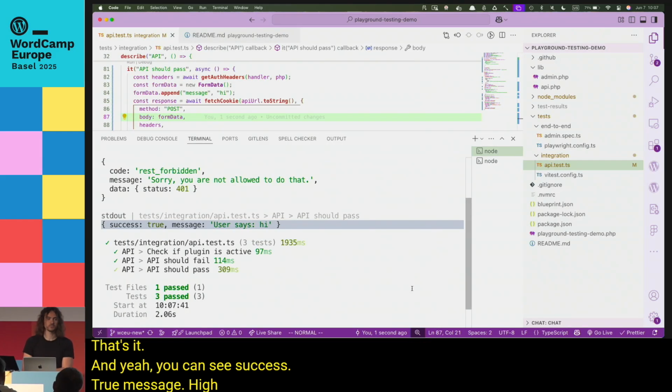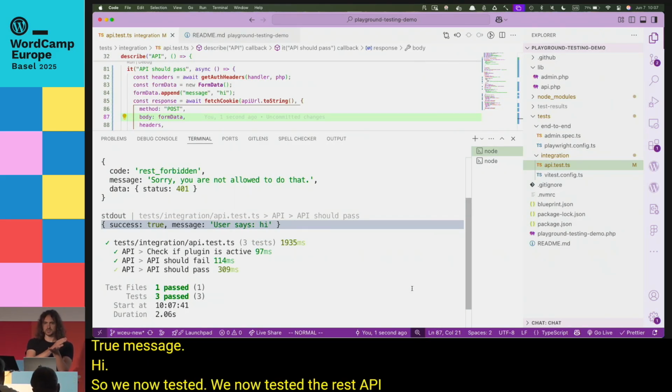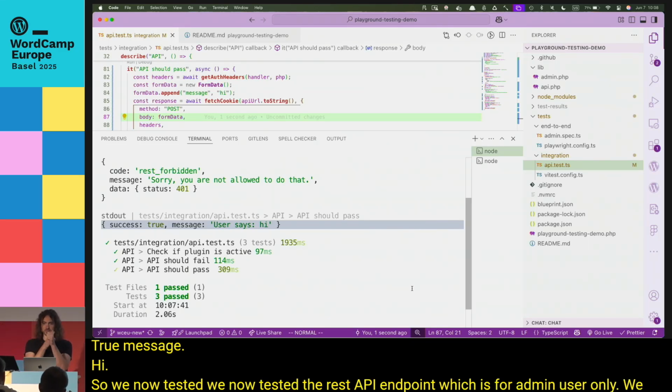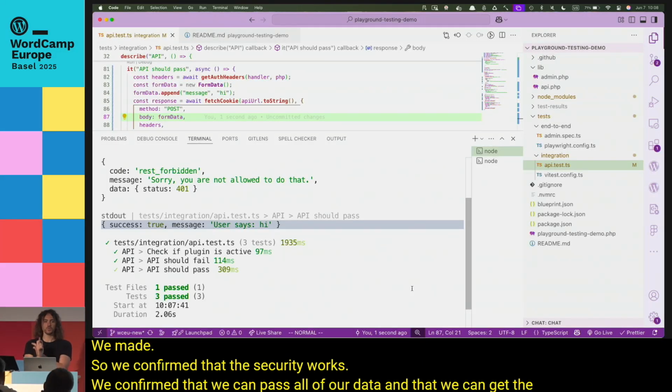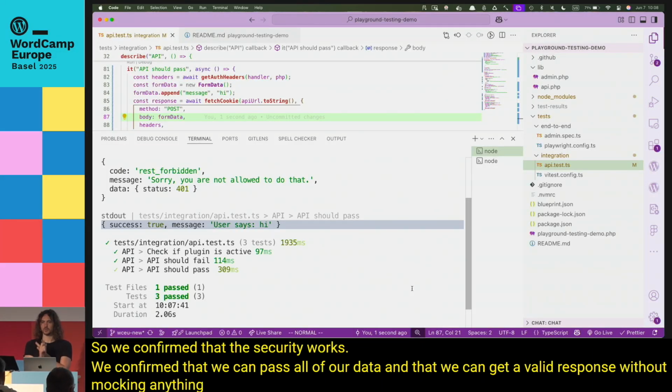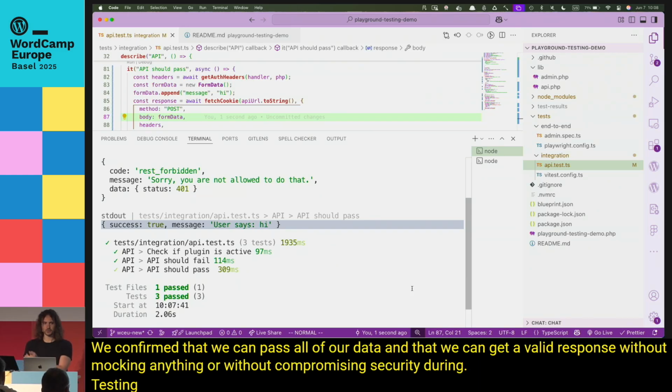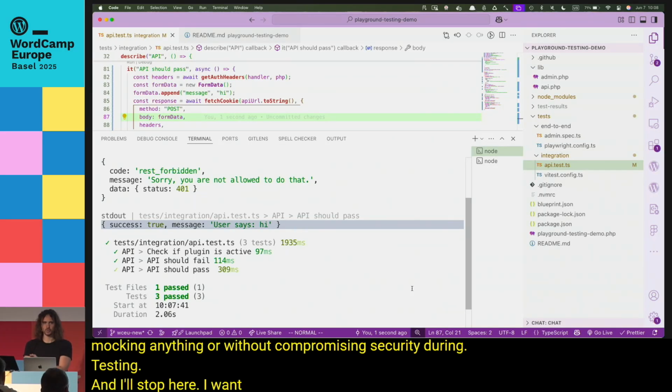So we now tested the REST API endpoint, which is for an admin user only. We confirmed that the security works, that we can pass off our data, and that we can get a valid response without mocking anything or compromising security during testing. And I'll stop here. I wanted to show you a few more things.